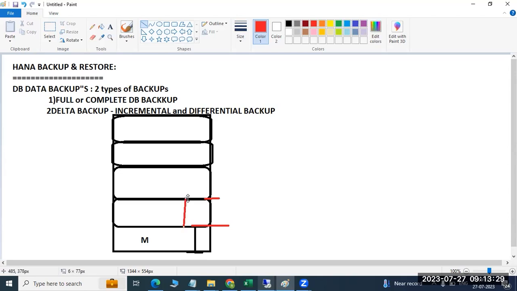So full DB backup you are taking means it will start from the original, up to whatever time you are taking the full DB backup. Entire data will be backed up. If you are taking the Wednesday backup, the entire data will be backed up. If you are taking the Friday backup, the entire data will be backed up. So if you are taking from here, then from this date, all your previous days' backup data will be backed up. That is called the complete or full DB backup.